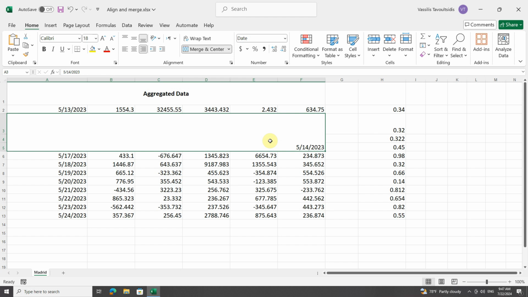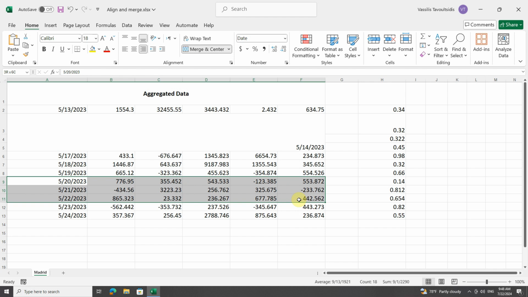Another thing I want to show you is the merge across option. Let's say that I want to merge cells A9 to F9, then separately merge cells A10 to F10, and finally separately merge cells A11 to F11. To do this, I would need to select A9 to F9 and merge it, then select A10 to F10 and merge it, and do the same thing for range A11 to F11. Instead of doing that, I will select the entire range A9 to F11. I will open the merge and center list, and I will choose the option merge across.